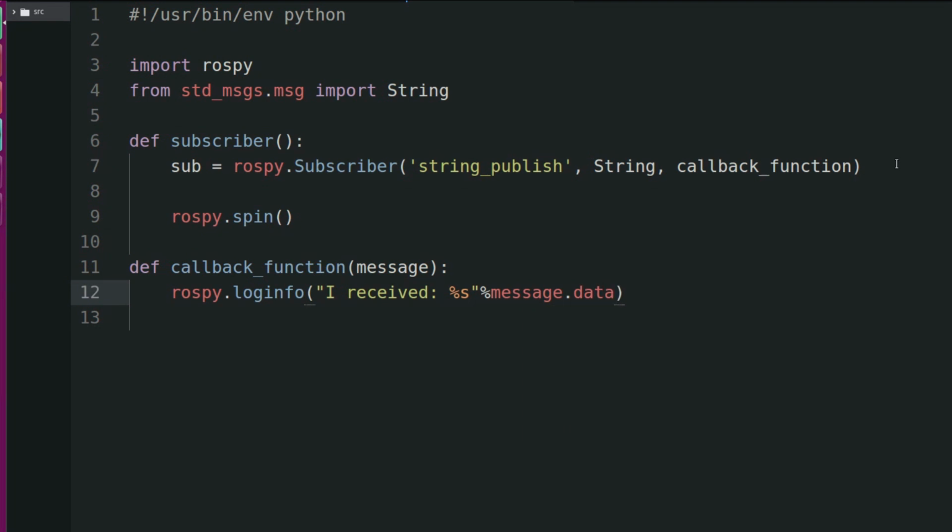Now this callback function can be even more complicated, but in my case I just wanted to print on screen. But for example, let's say that the subscriber subscribes to a distance sensor. The callback function can be, I don't know, something that steers your wheel in case the distance is too close. Let's write if __name__ == '__main__'.